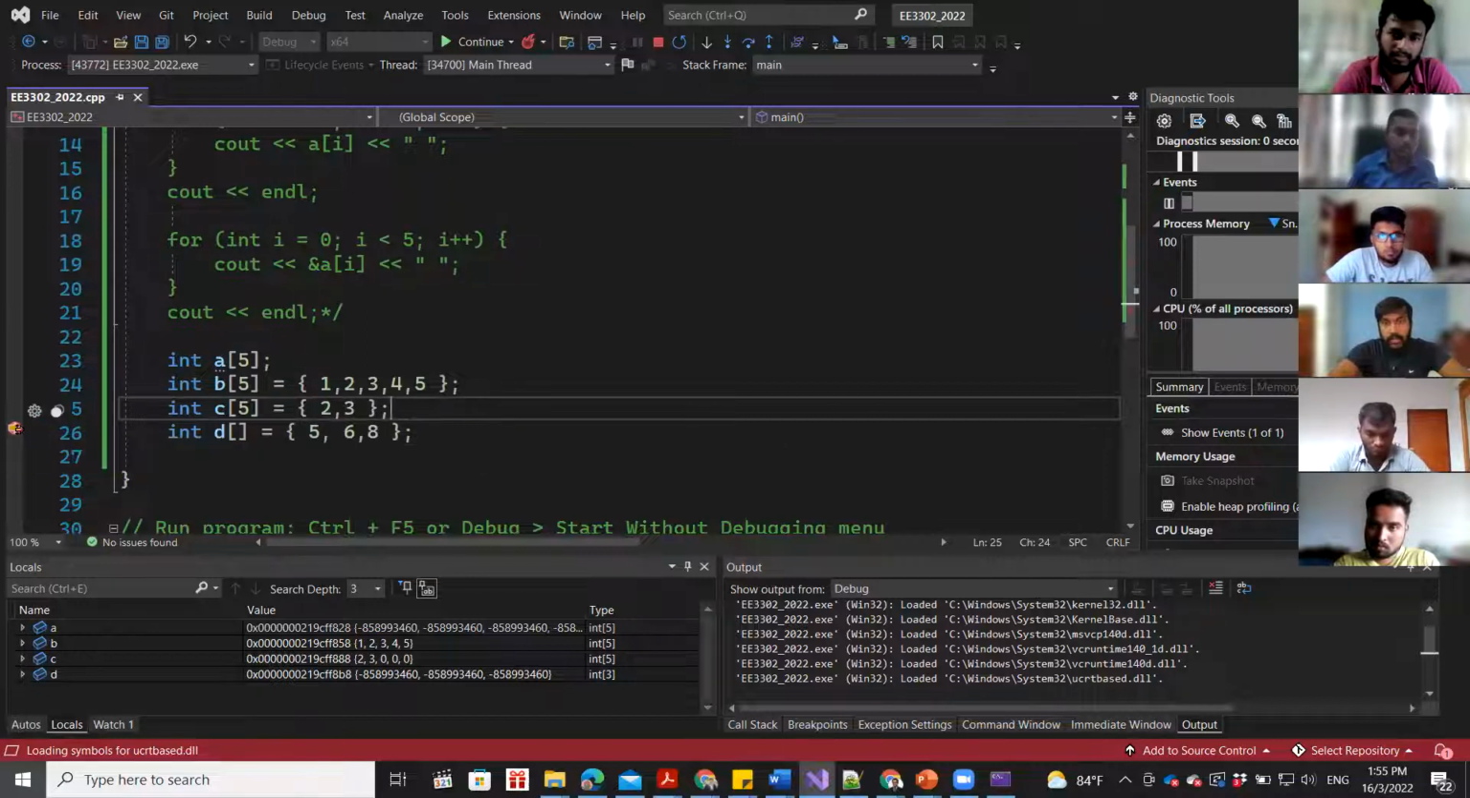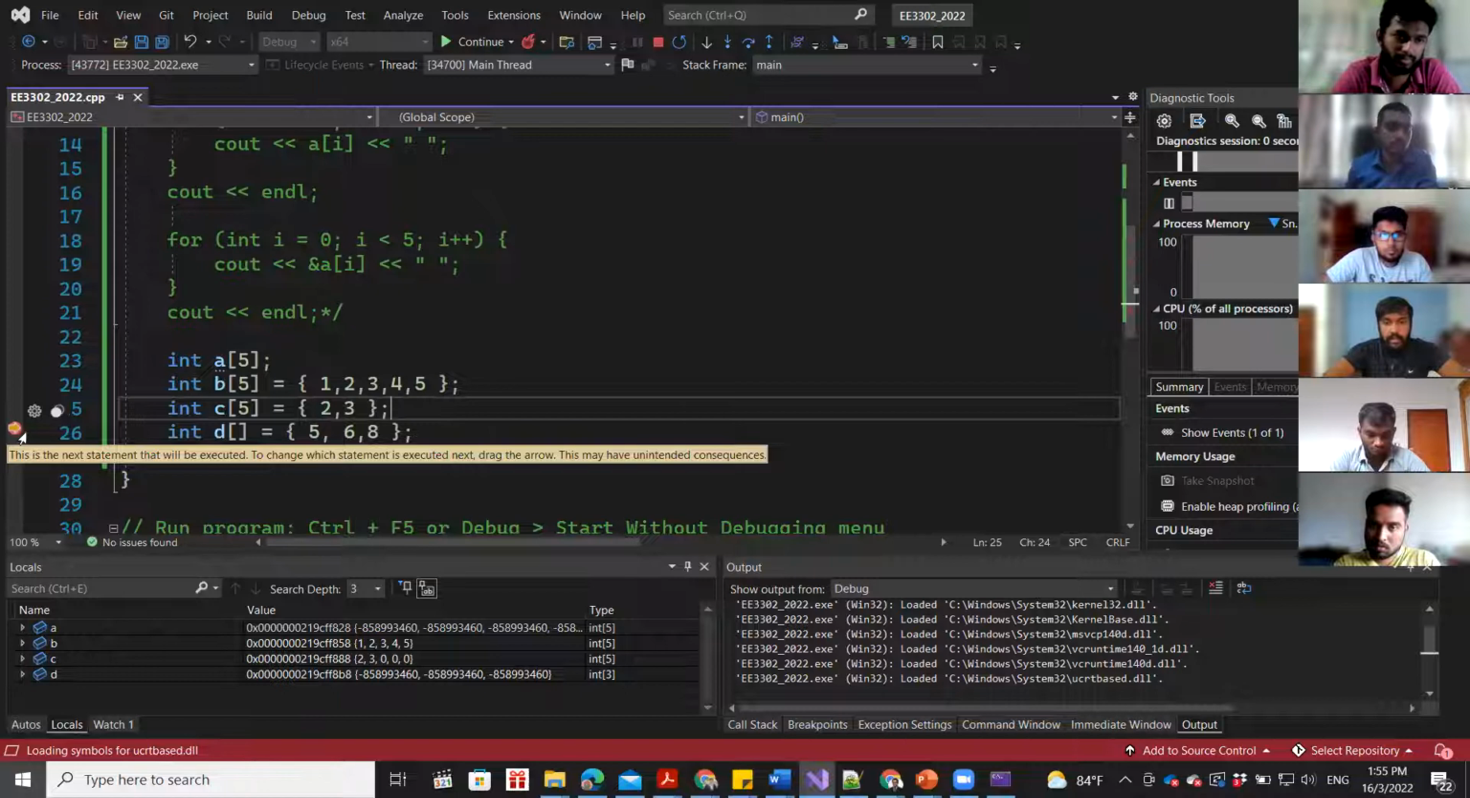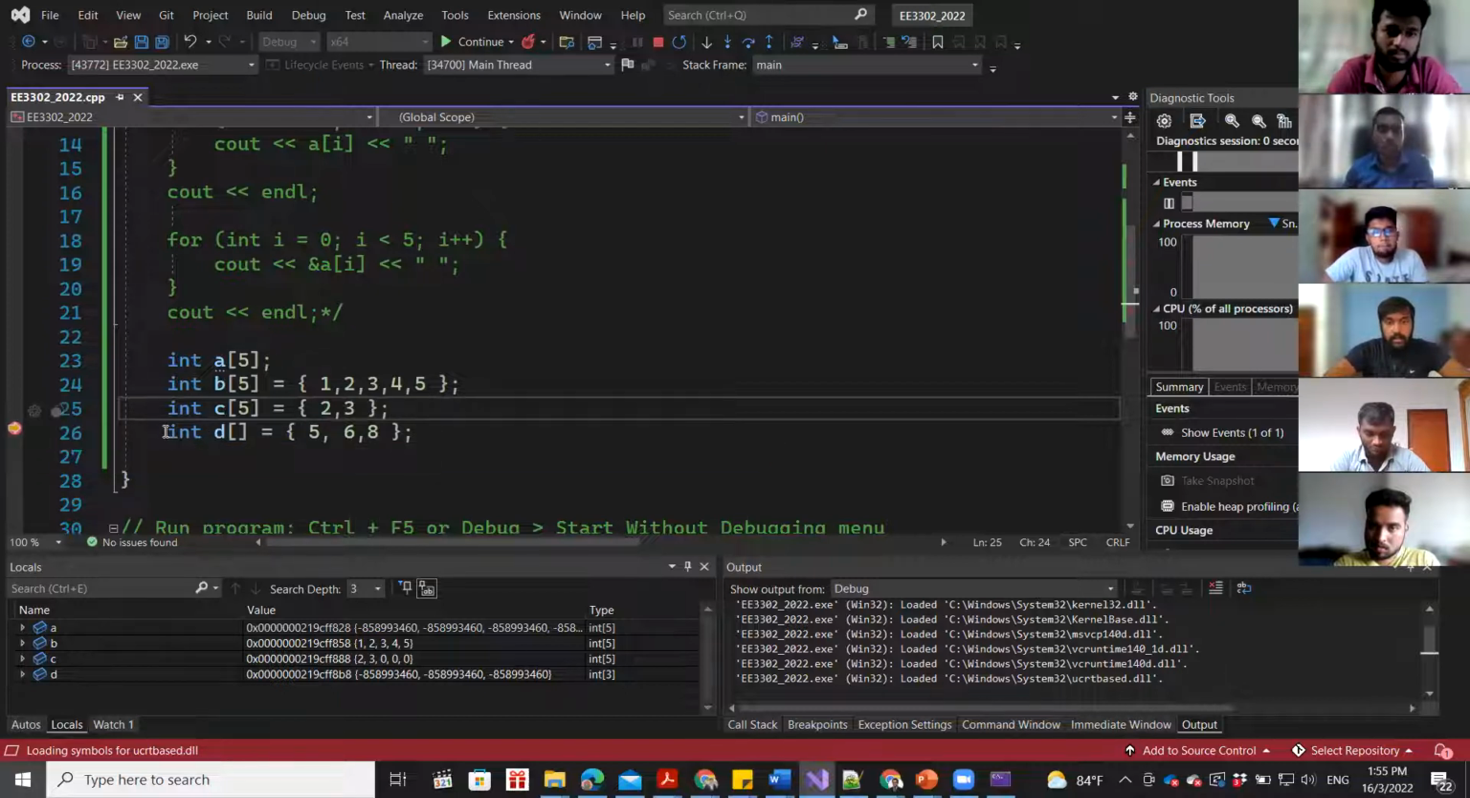So now see this arrow pointer. It has stopped over here. Now it has executed up to here. You still haven't executed this one. I believe it should be like that. And now, using the debugger, we can see the values. Now let's inspect all the arrays.